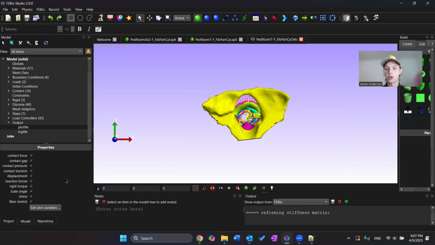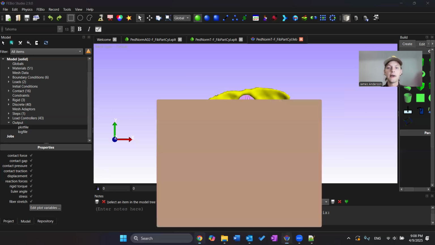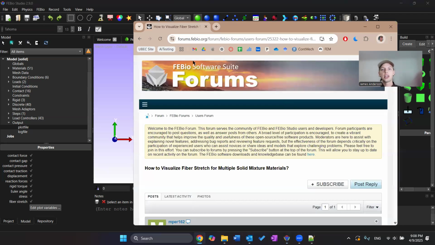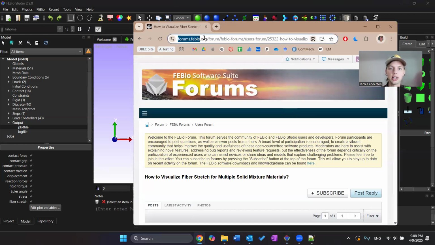Now, when I did this, it didn't come out as I wanted. It just simply wasn't working. There was no color coding, everything was gray. And so I had to go to another very valuable resource, which is the FEBio Forum. So here at forums.febio.org, we have a lot of resources because a lot of people have the same questions that we have. So we love them for having these questions and solving them and sharing those answers.